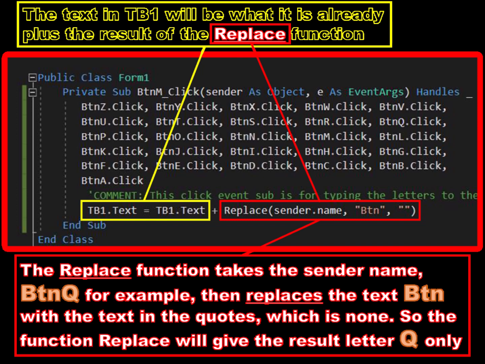What the replace function is doing is taking the button name, the sender name. Let's say for example the sender is BTNQ. Then it is removing the letters BTN from the sender name and replacing those letters with what is inside the quotes, which is nothing. So in this example TB1 text would be what it is already, plus the letter Q, which was the outcome of the replace function.